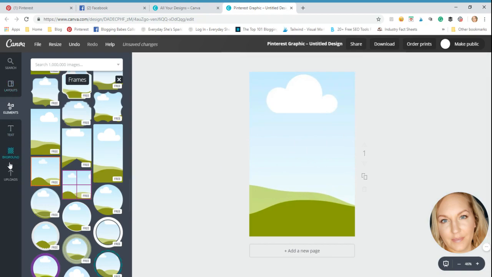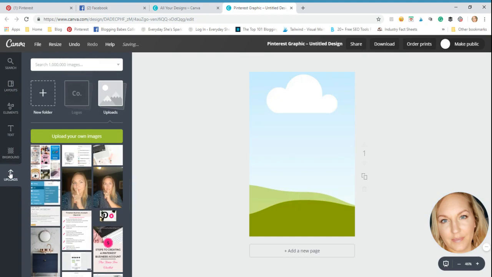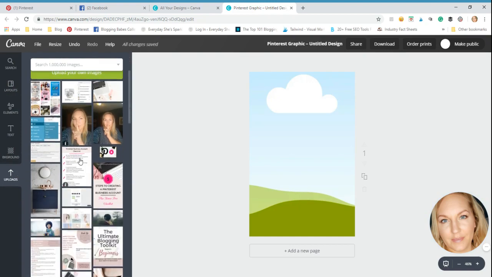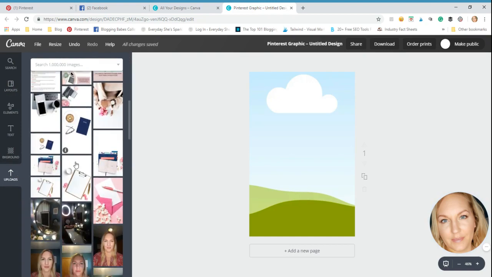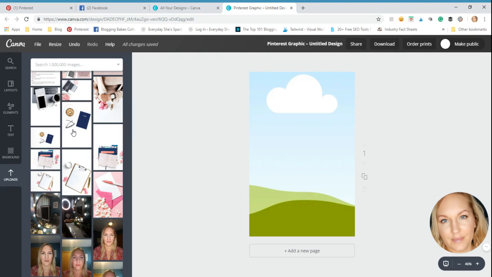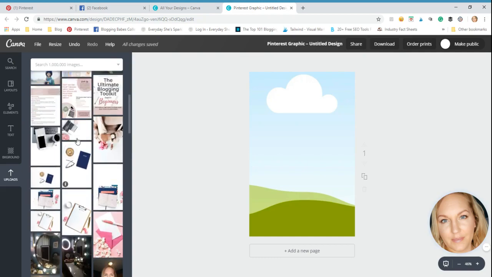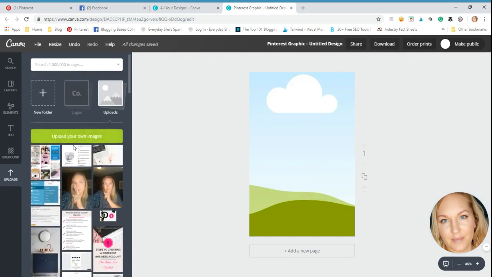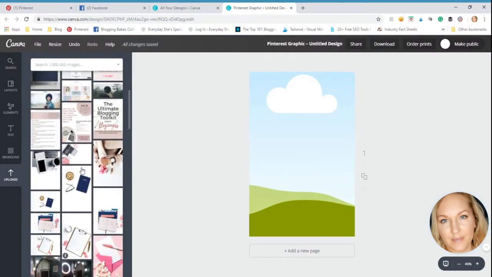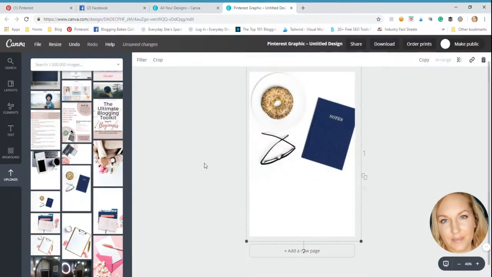Down here, you'll go to uploads and you can choose whichever, let's just choose this one for simplicity's sake. So I've uploaded this. If you have things to upload, you can just click on here and upload your freebies. And we're going to just stick that on here. Actually, I do need to create a pin for one of my posts coming up, so I'm going to focus on that.